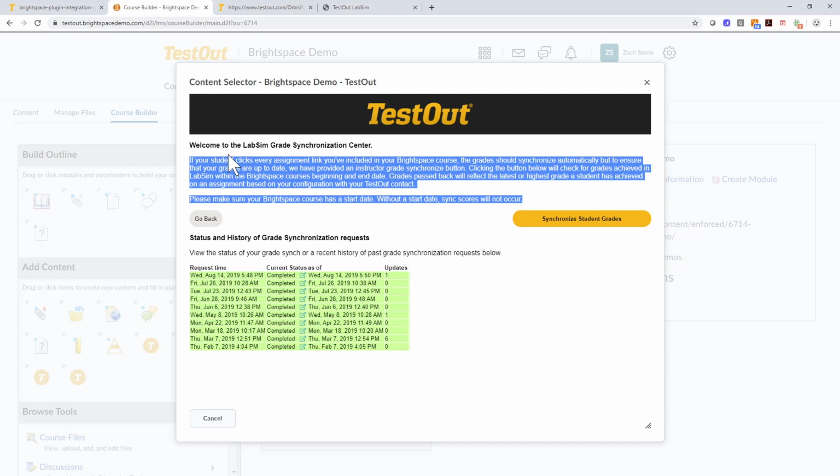These are important to read, so please read them. But this is going to sync the students' grades. A couple of things to keep in mind: we do respect due dates. We will not sync anything that has a due date on it and is past the due date. So we take the timestamp in LabSim and look at the due date in Brightspace and say, okay, it's past the due date, we won't sync that score.